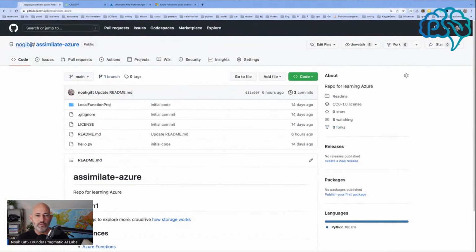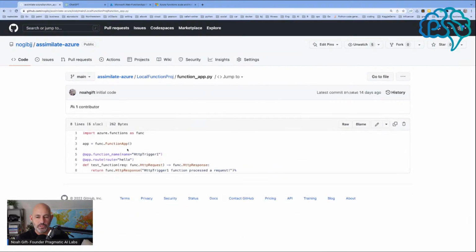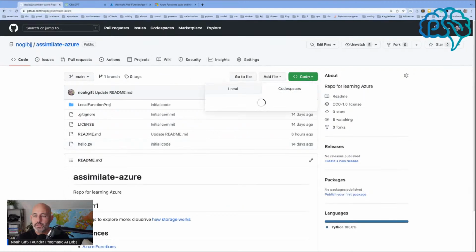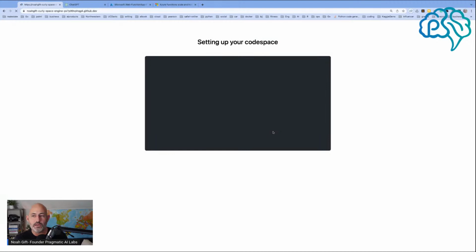So if we go to this repo, Assimilate Azure, look, I actually have some stuff I was doing inside of here. This is an application I was working on earlier. So check this out. All we have to do is go to my codespace right here, and I can just get this thing cooking.